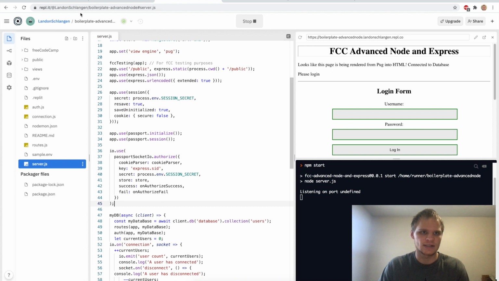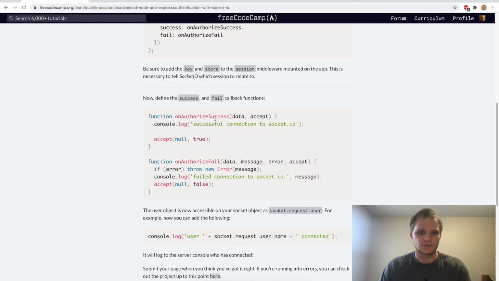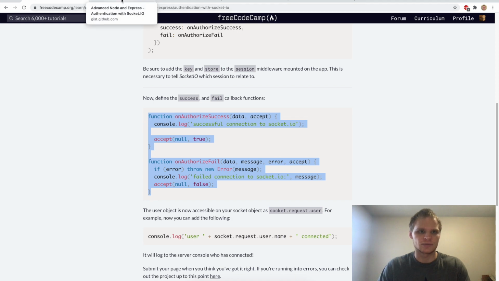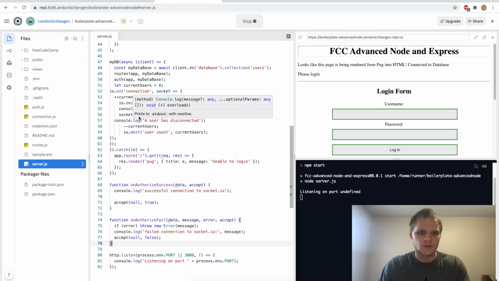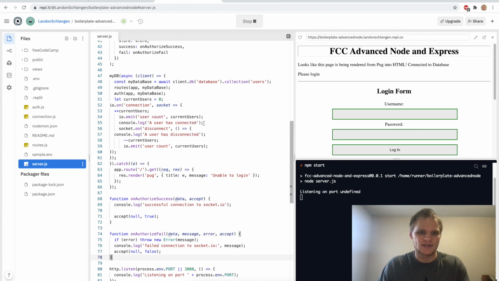All right, we have that now. And then the next thing we need are the onAuthorizeSuccess and onAuthorizeFail functions. And these can go at the bottom of our file above the http.listen. So there we go, we have those now. We can also say, instead of a user has connected, we can say something like this, where user and then their username has connected.